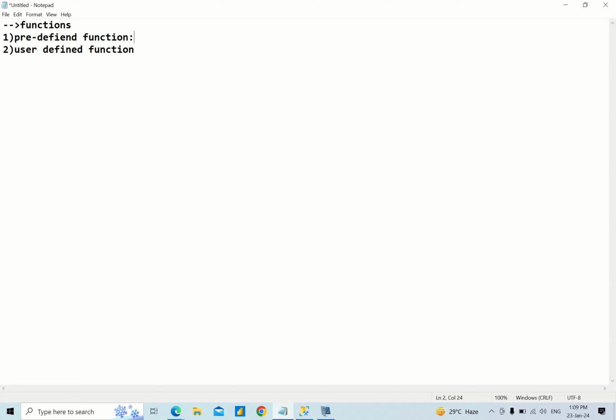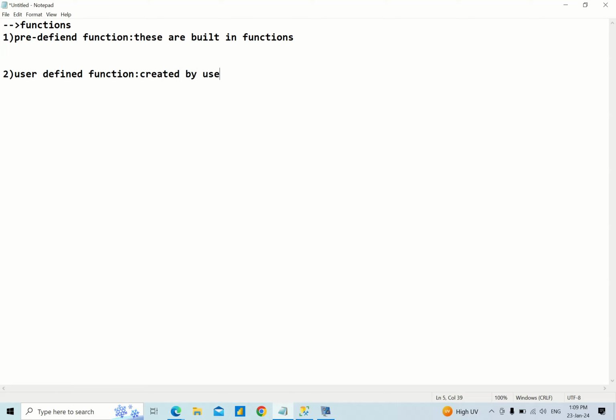So the definition is, these are built-in functions, and there is no need to create these functions manually. User defined functions, in the sense, are functions we create ourselves, created by the user for a business requirement.